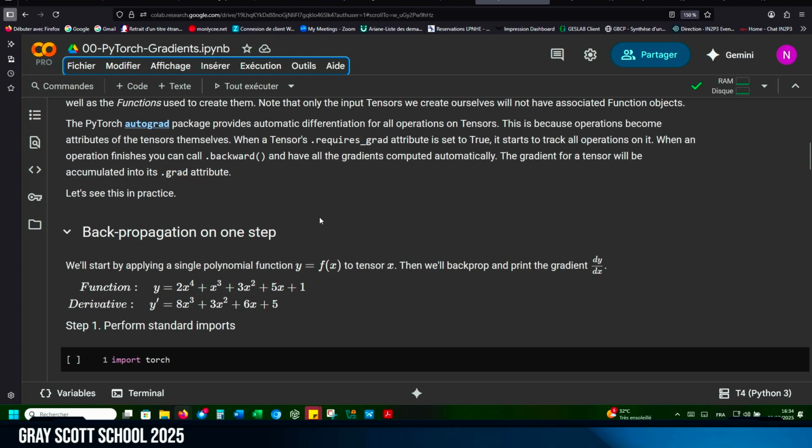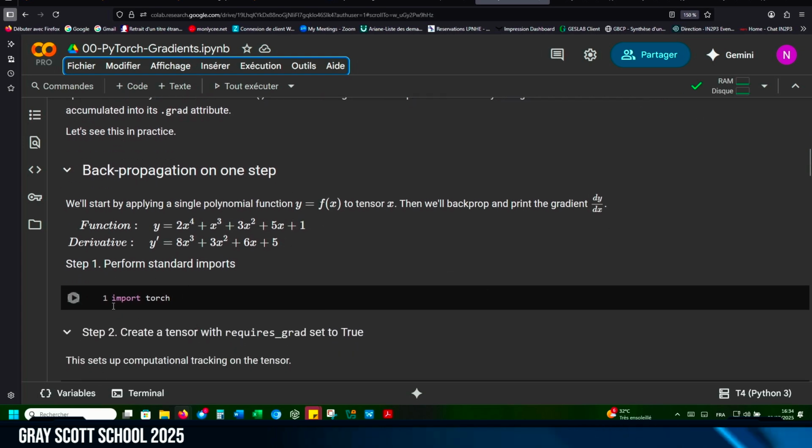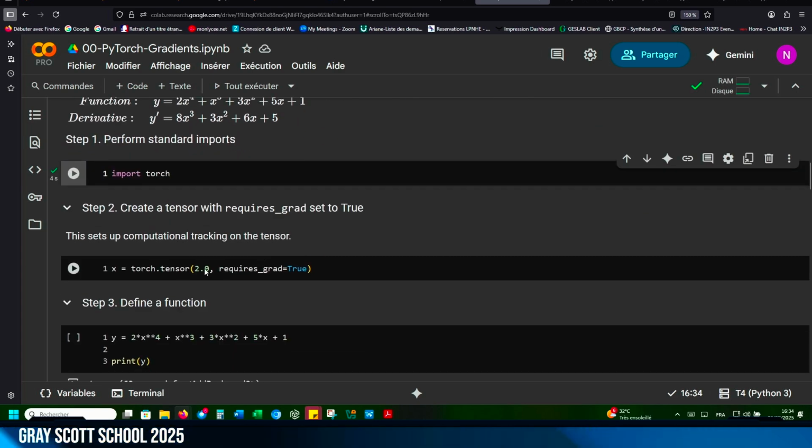I pass all the text here. We start by defining the polynomial I showed you in the example, y depending on x. We know the derivative of this, but we don't have to compute it because the library will do it automatically. So I import the library.